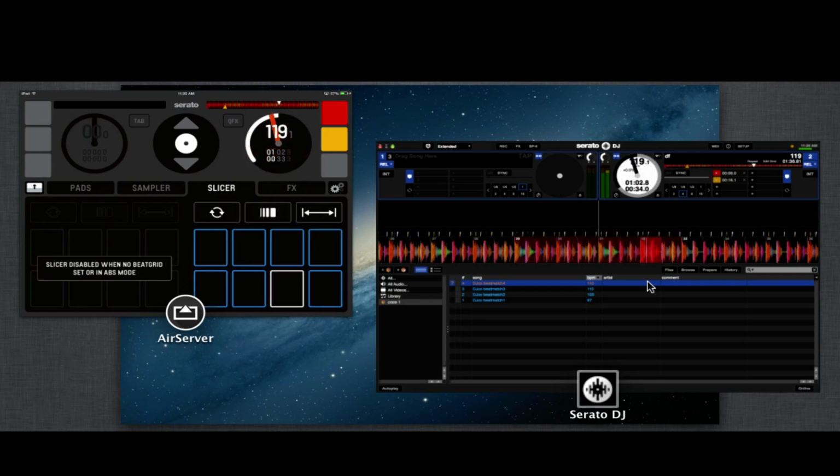Now this is a really unique feature to Serato DJ, and I kind of liken it to a more advanced loop roll function.